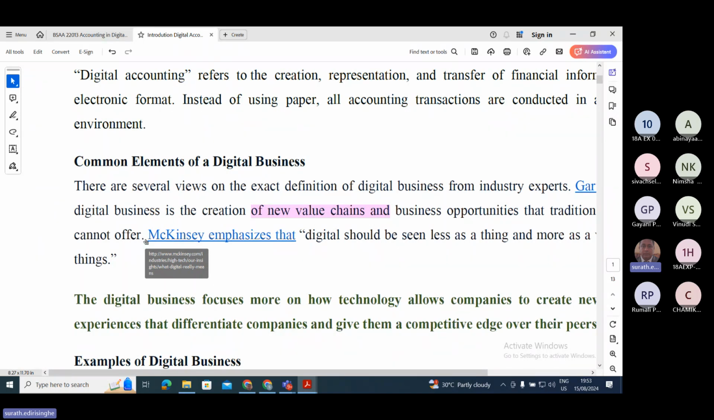Who are the traditional people? The traditional people mean the businesses located in one place that open a shop and sell to the customers. That businessman is not taking on this new value chain and these business opportunities because they are not using digital business and the digital platform. These are the elements. One element.